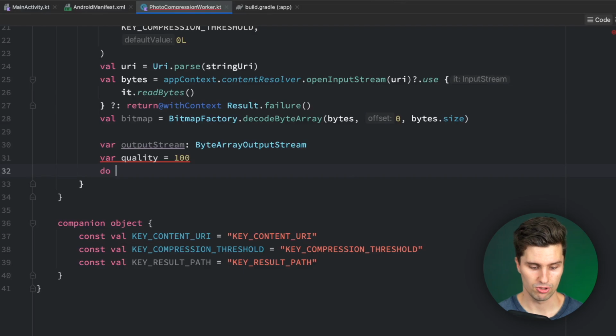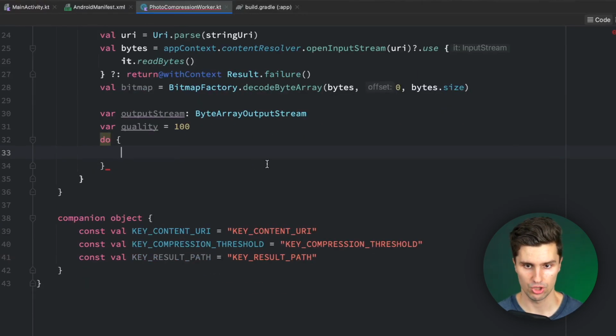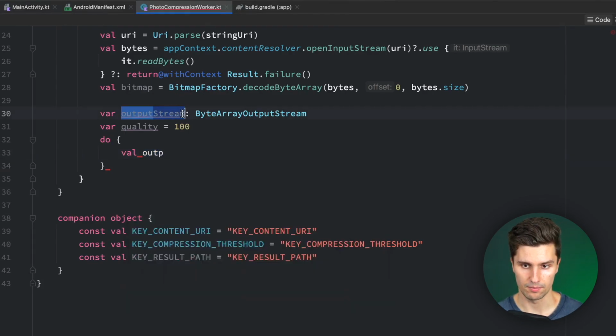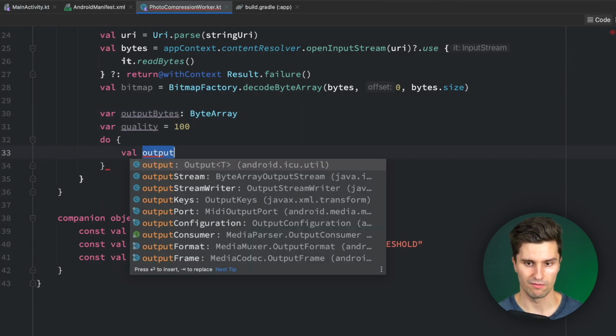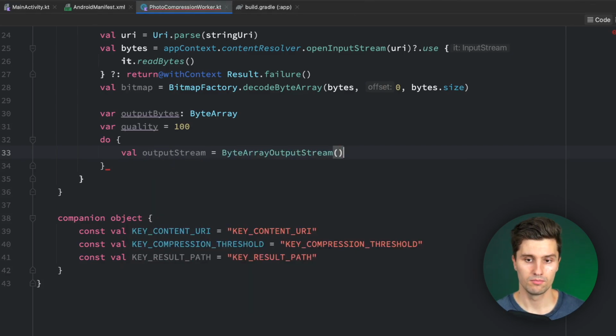And then we will use a do while loop. So we first want to do something before we check the while condition. And in here, we actually want to define our output. Oh, actually, I wanted to define the output bytes up here, not the stream itself. So these need to be bytes and a byte array. And in here, we will have the stream. And that is now a byte array output stream. Because with every iteration of this while loop we will create a new output stream, read in the new compressed bytes, and then check how large that array is, which would be the byte size.